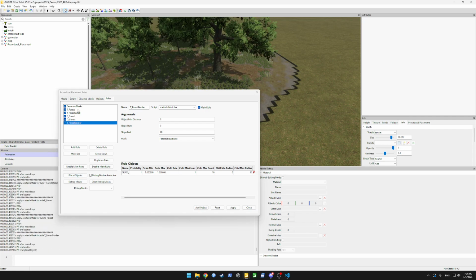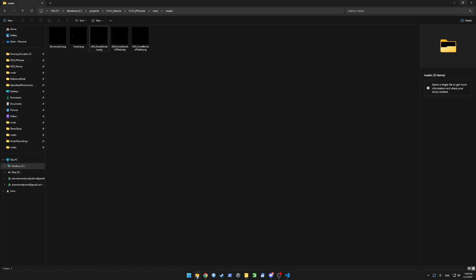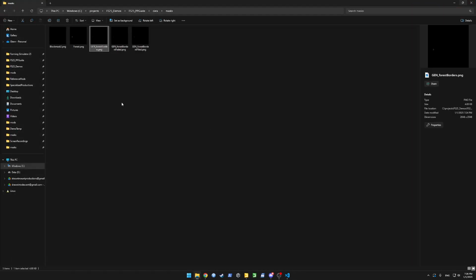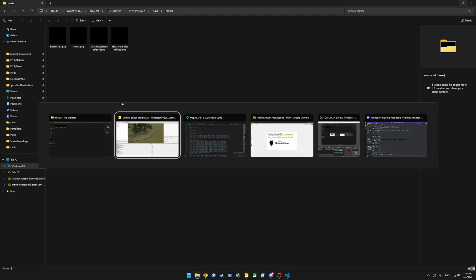We don't need to run all the rules again, we only want to regenerate the masks, but I don't want to toggle them all off. Now we have generated, still have our block mask forest, we have our forest border from earlier, but now we have a faded and a filled, and they should show some differences. This one is fading out and this one is filled in. Perfect. We can remove this one, we don't use it anymore.